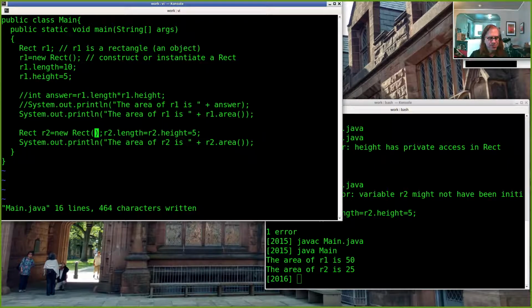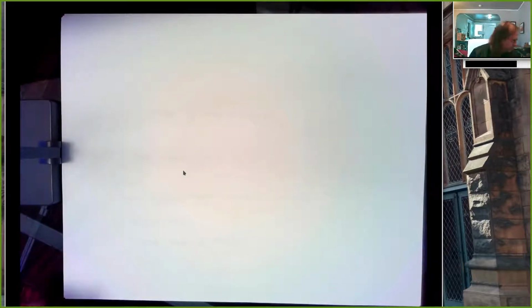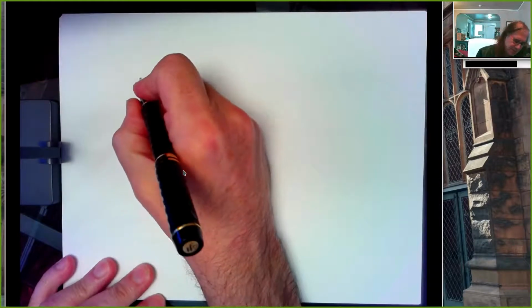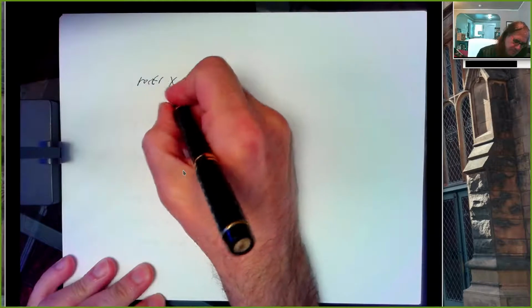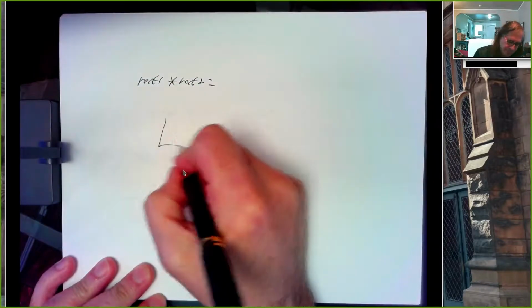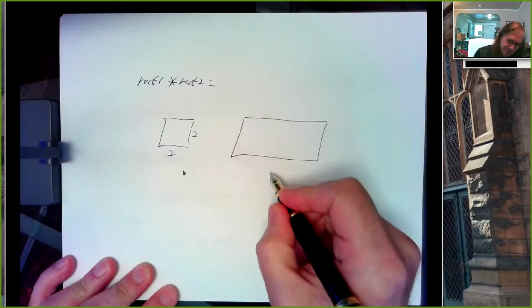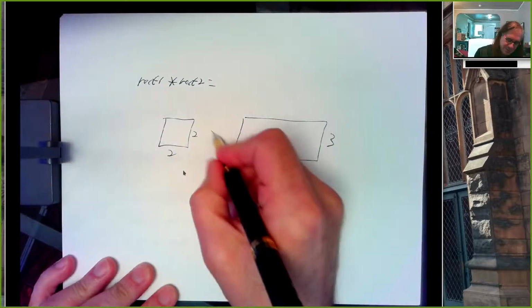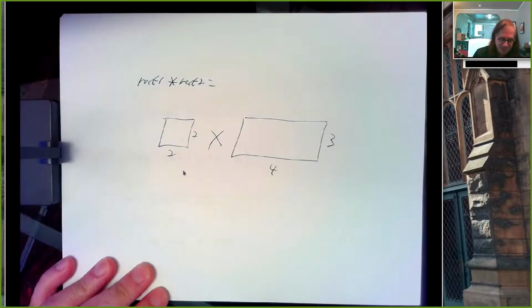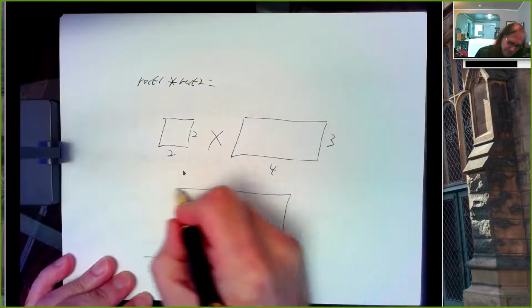All right, let's do something else strange. Let's come up with a way to multiply rectangles. So if I have a 2 by 2 rectangle and I'm going to multiply this by a 4 by 3 rectangle, I'm going to define multiplication to mean I should end up with an 8 by 6 rectangle.